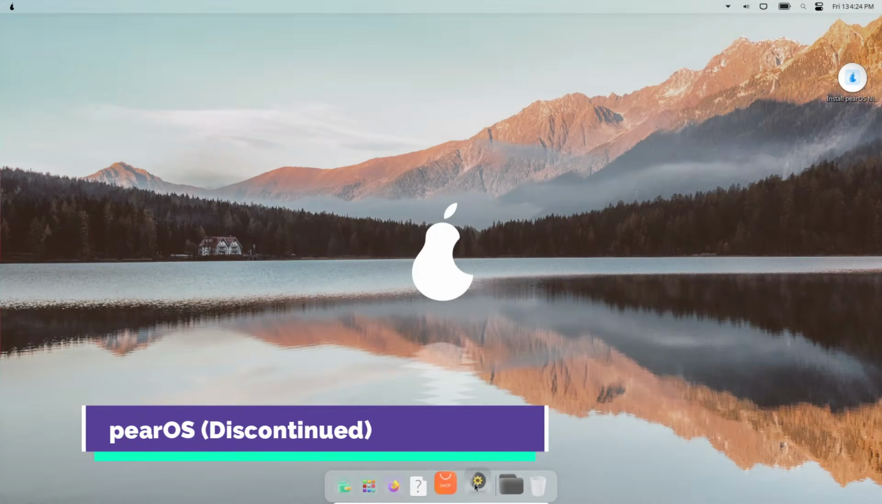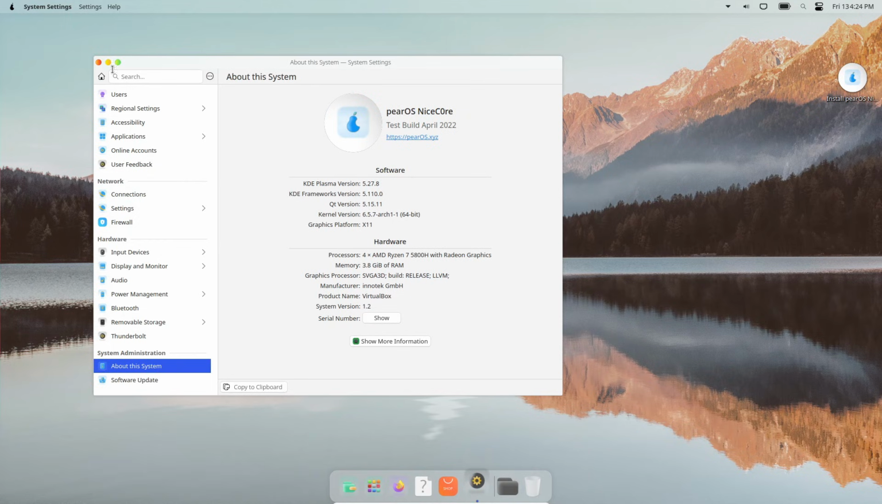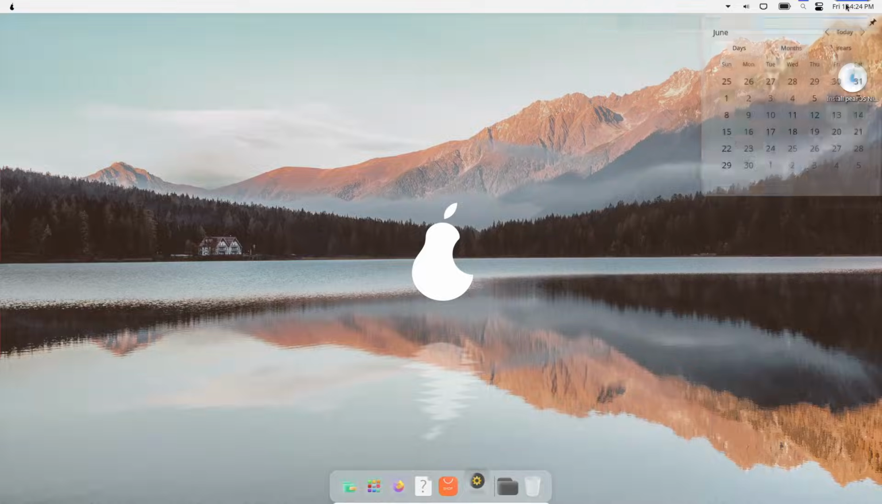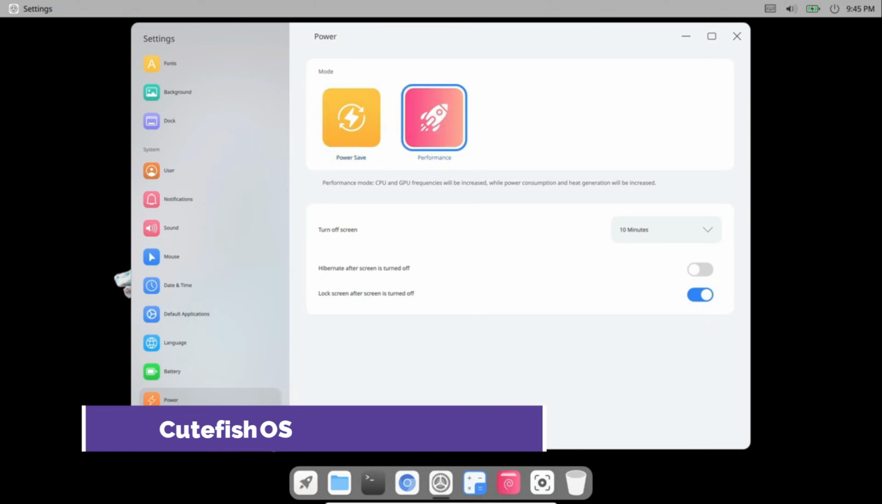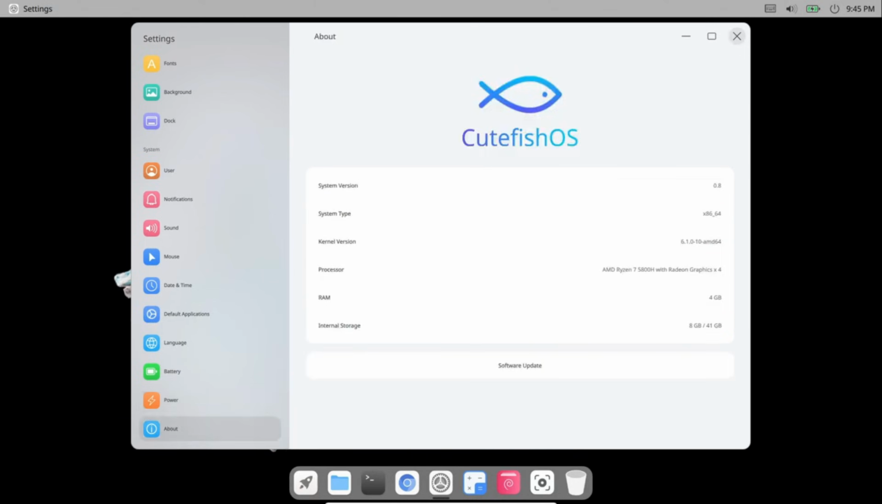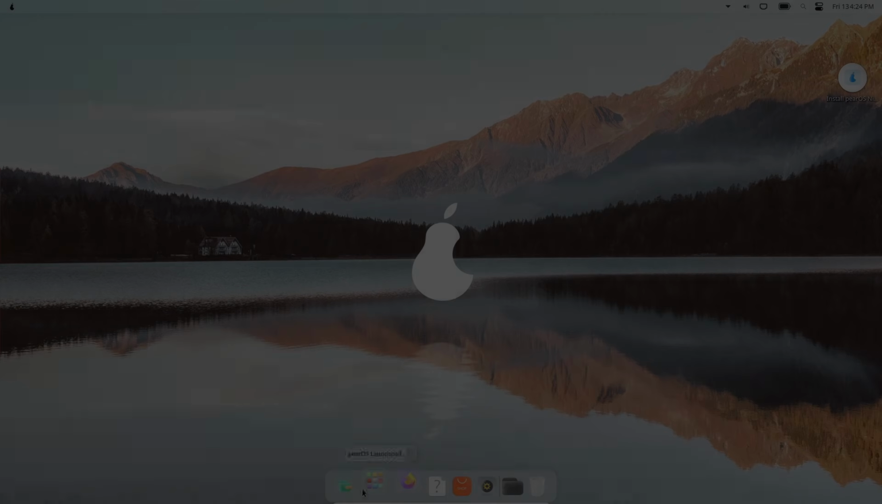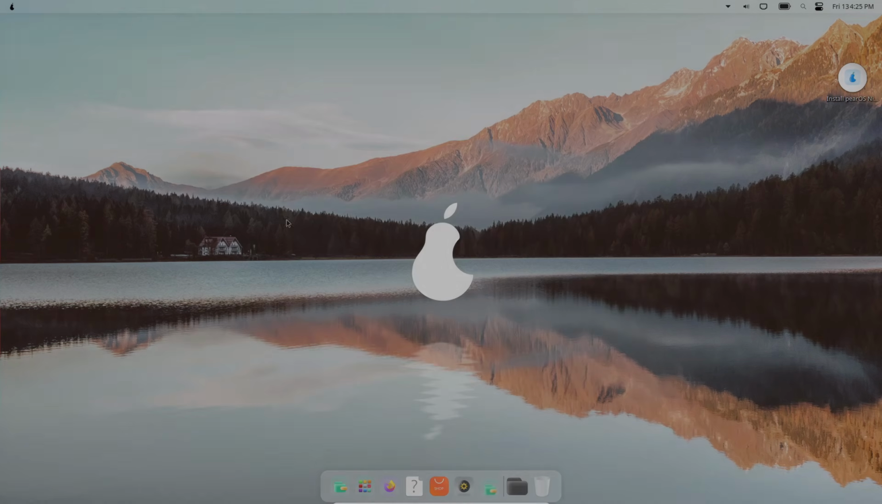pearOS offered the closest macOS look on Linux with KDE Plasma, Latte dock, and real glass-like blur effects. Unfortunately, pearOS has been discontinued, no updates or downloads. If you miss that aesthetic, consider Cutefish OS. It's under active development, mimics macOS window controls and dock, and focuses on simplicity. However, it's still in the development phase and there's no announced timeline for a stable release.